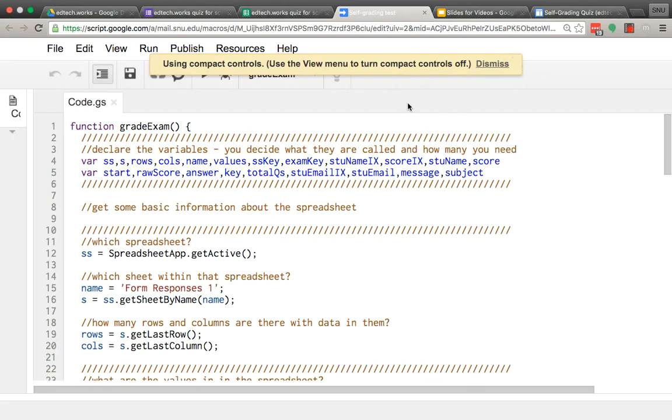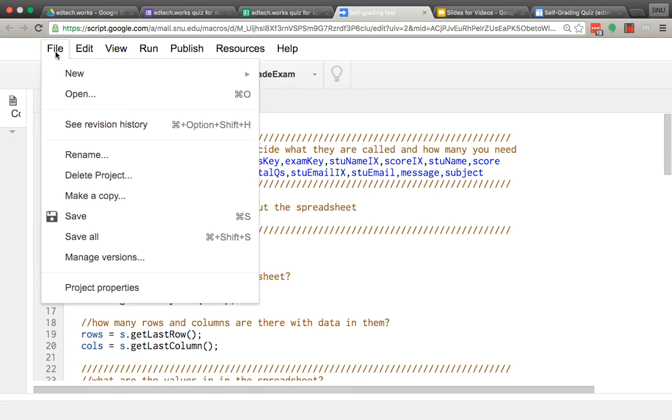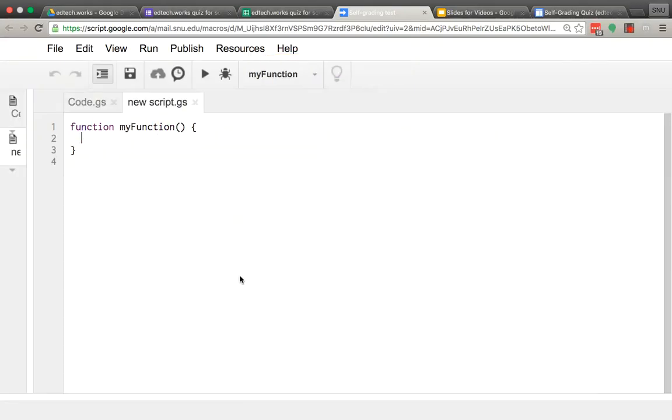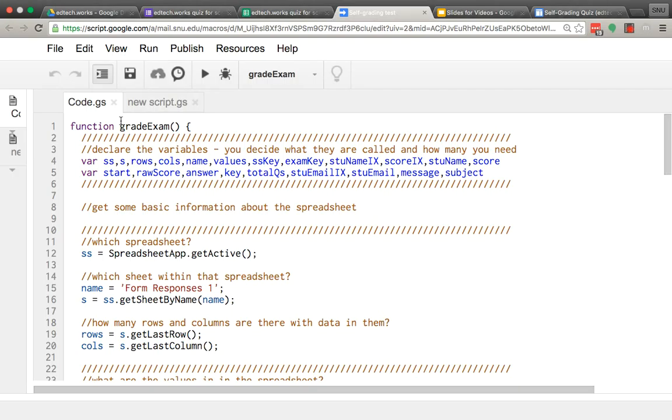So let's start at the very top. So within a script, if you want to do something, you start with a function. And when you create a new script file, let's say my new script file, this is what it'll come up with. It'll have a function already written. So whatever you want this to be called, you can change the name of that. But in general, you're going to be doing some kind of function. So that's what we've done here. And I name my functions based on what they do. So this one's called grade exam.